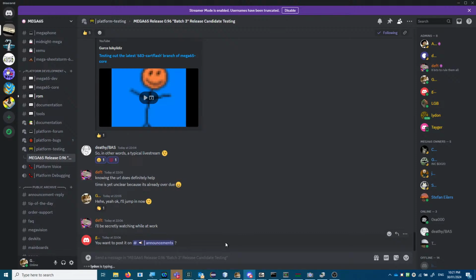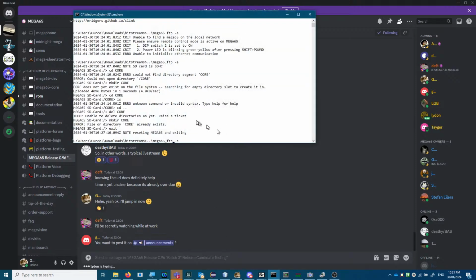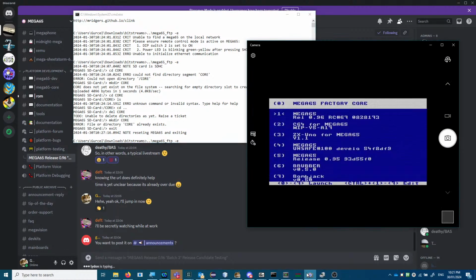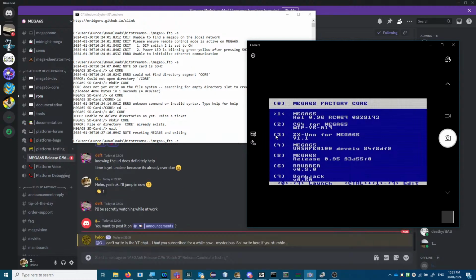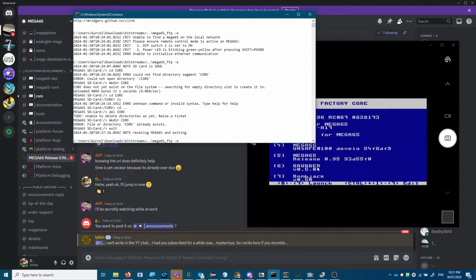Oh, something's on the way. All right, I'll keep that in the background. So I'm going to also put this up as well. One thing you can't see for me is when you use this tool on your Mega65 side, you need to press a special key combination to enable this Ethernet, which is Shift and the pound key. When you do that, your LED flashes.